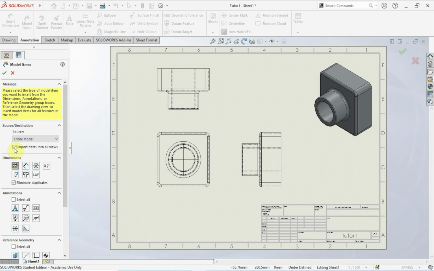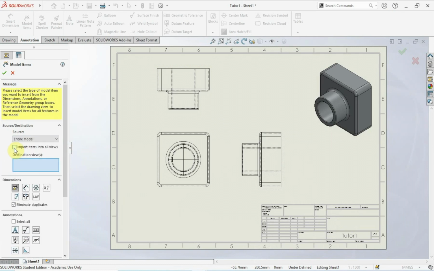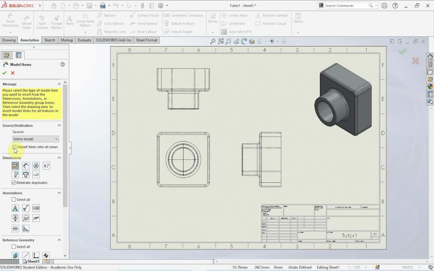Next, if this box isn't checkmarked on your screen, go ahead and checkmark it: import items into all views. And under dimensions, we want to click on marked for drawing. Now, if it's not checked on your screen, go ahead and click on eliminate duplicates. Make sure that's checkmarked. That basically removes all duplicate measurements.